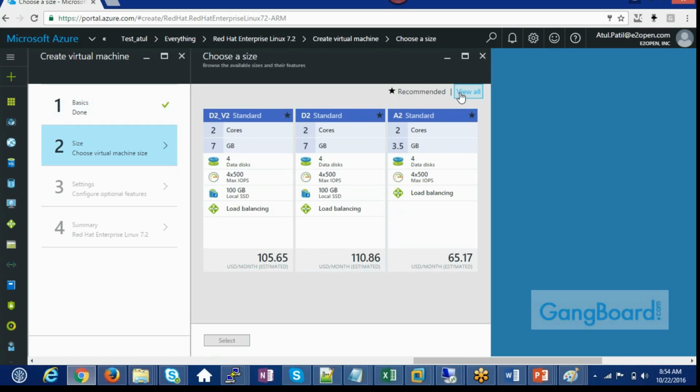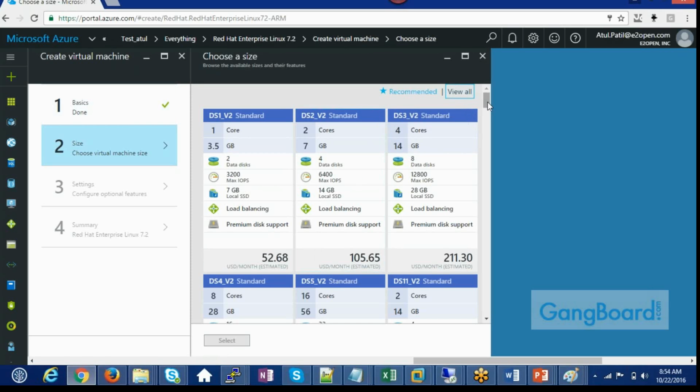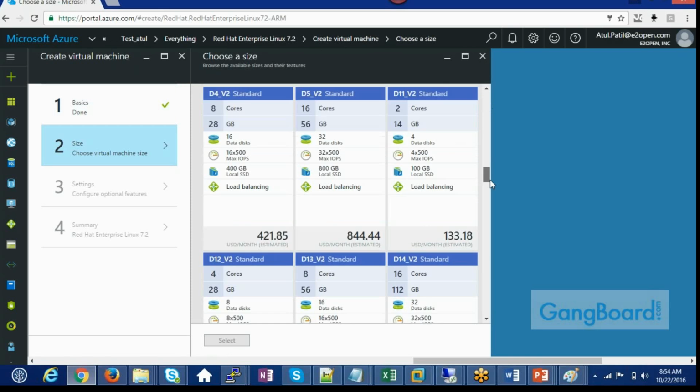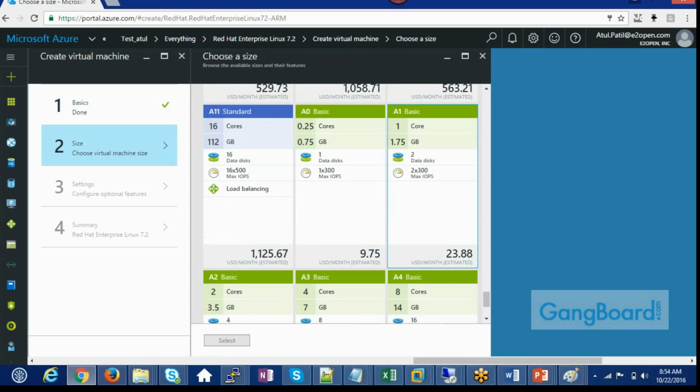So I click on view all, it will show everything. So if you want to test a VM also, you have to pay for it. Whereas AWS has a 1 month free trial, right?